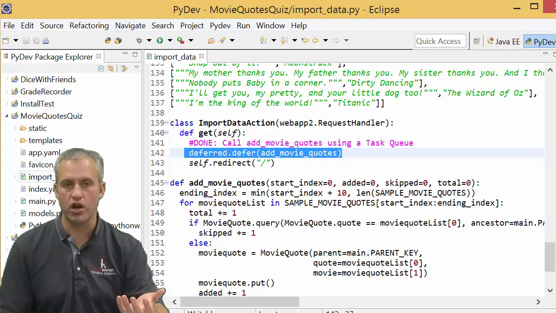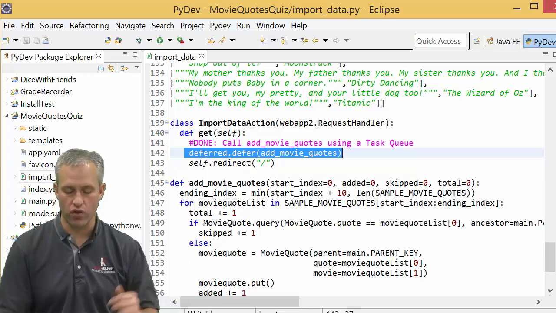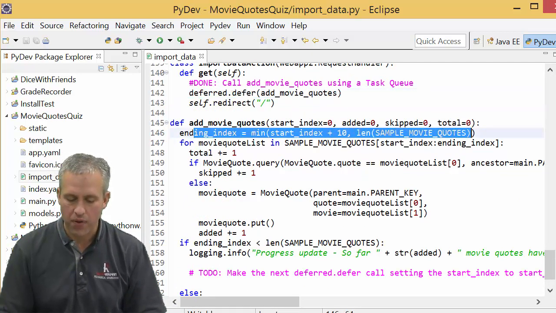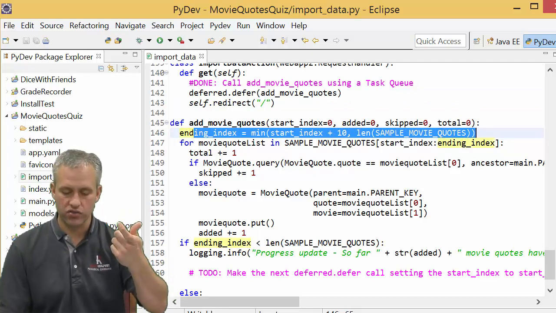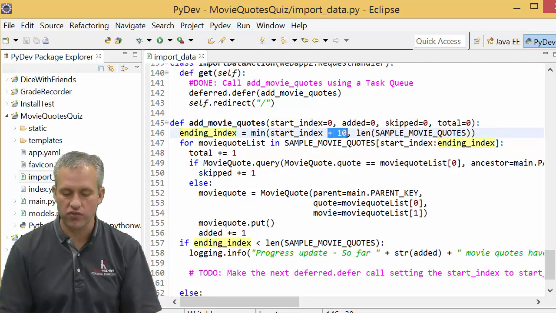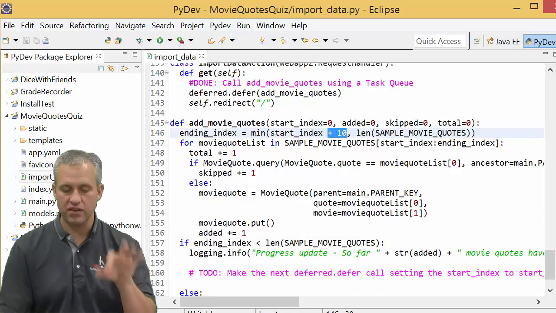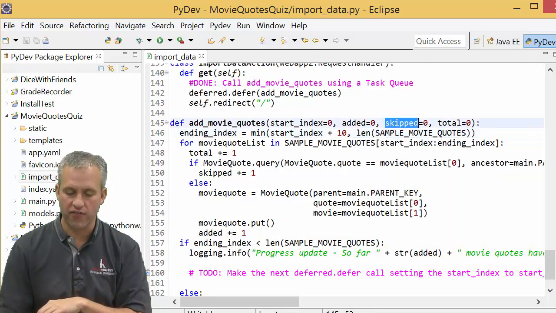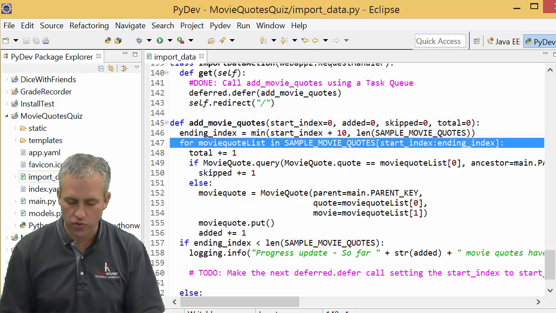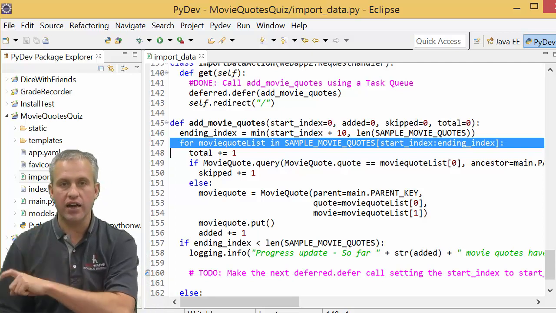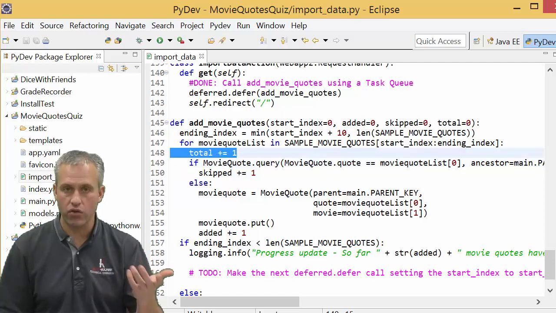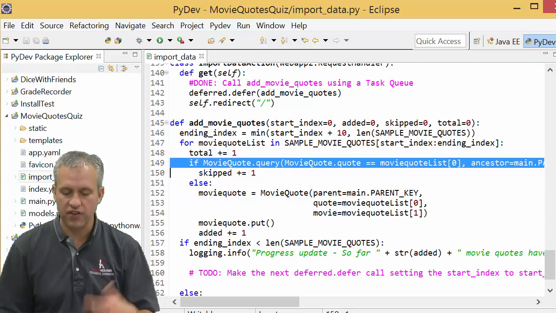To be honest, we could have done one chunk on the main thread and then the later chunks on a separate thread. So what we're going to do in here is not too bad. We're going to pass through a starting index, which is going to start at zero. We're going to calculate where the ending index is, and we're going to do them in chunks of 10 movies at a time. So it's going to either be 10 greater than the start, or if it hits the very end, it's going to be the length of the list. Then we're going to go through each item in the list, from our start index to our ending index, increment a counter for the total, and see if it exists or not.